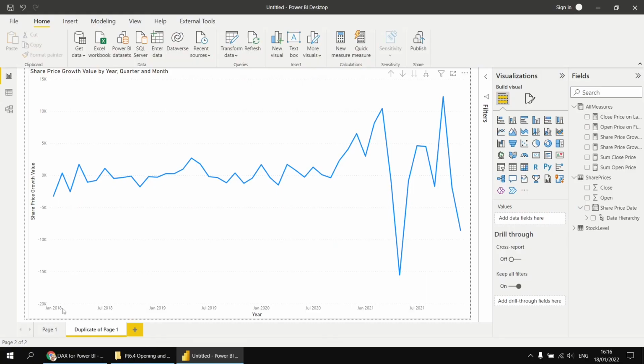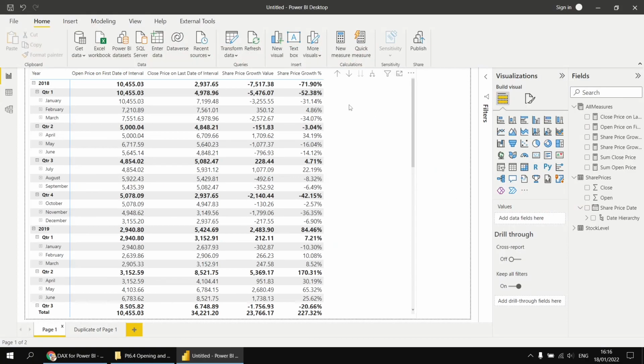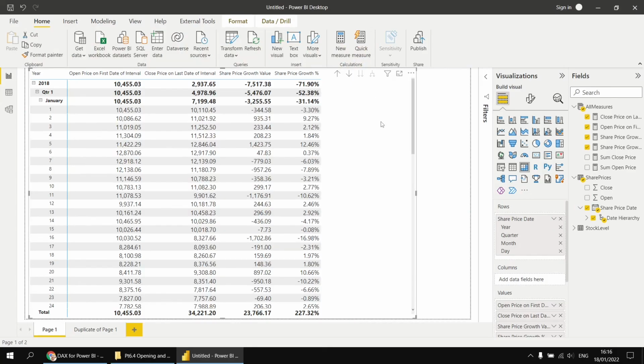Let's head back to the original matrix, and if we just drill back down again to the lowest level, we can hopefully see that the growth we're calculating is between the start and the end of each individual interval. What if we wanted to do something a little more sophisticated? Say, for example, we want to compare each individual interval with the value from the start of the quarter, for example, or the start of the year or the start of the month, it doesn't really matter. Any of those standard intervals, we have functions to calculate both the start date and the end date of.